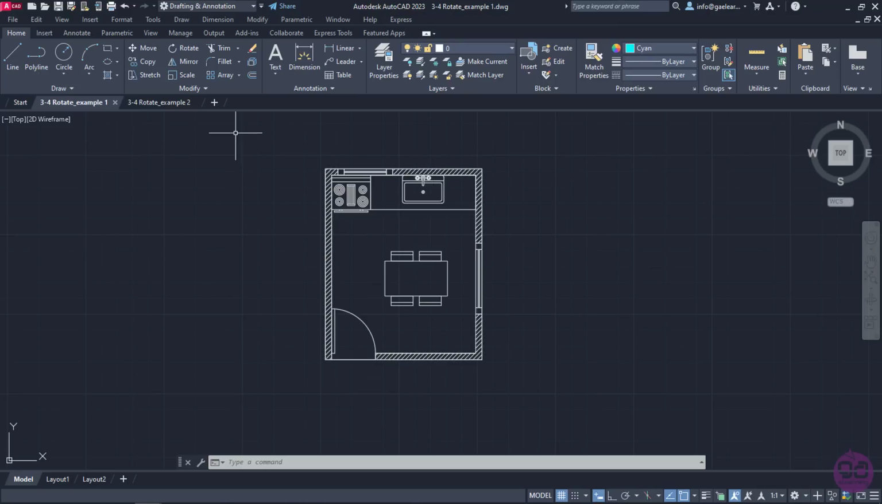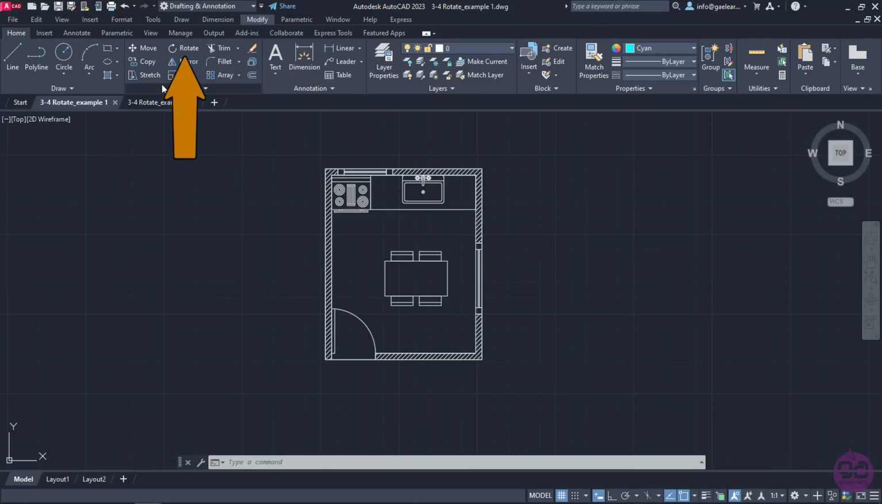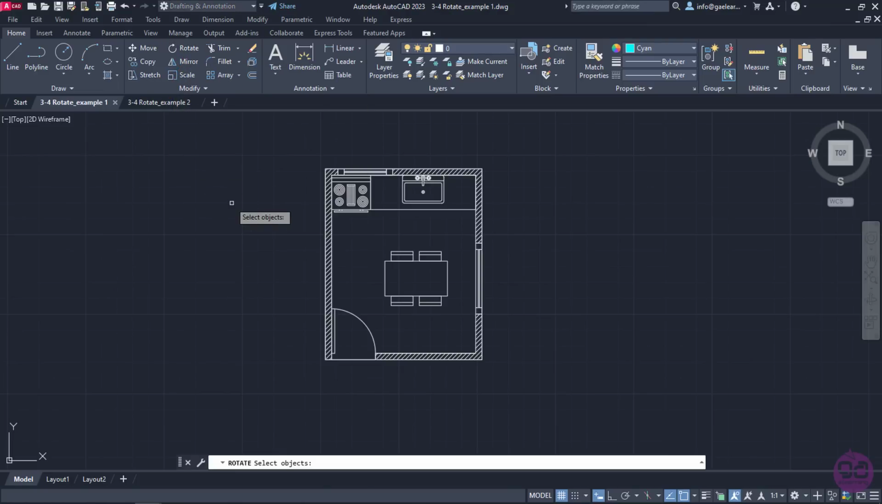The Rotate command can be found in either the Modify menu or in the Home ribbon if we look at the panel Modify. As for me, I will click on the Rotate icon on the Home ribbon. Once the tool is active, a message prompts me to select the objects I wish to rotate. I will select the table and the chairs and I will press Enter.